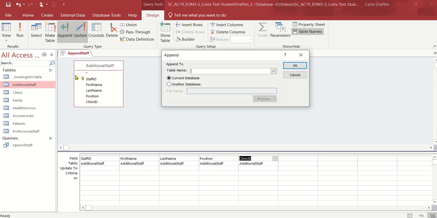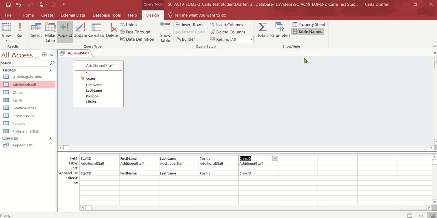Okay, there it is. That's what I was expecting to see. Okay, append to table professional staff, and just need to go down to the bottom, and it's in our current database, so we just say OK. And you'll see how it's appending to the same things there. Okay, append to. And then we should be able to run it.